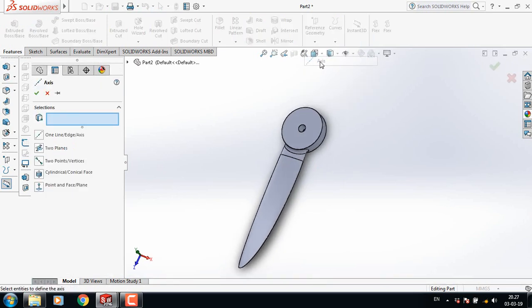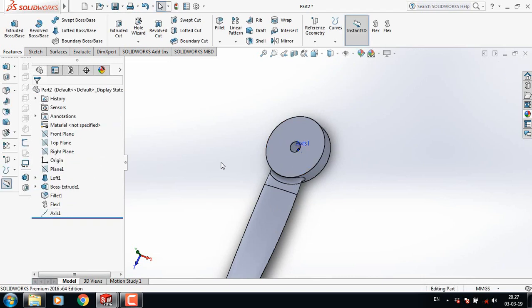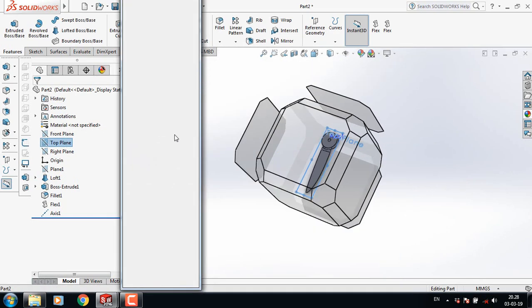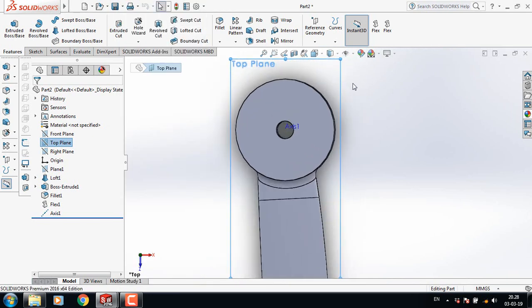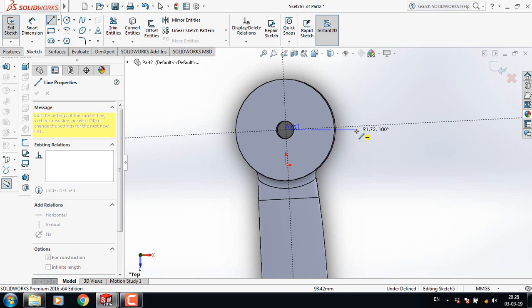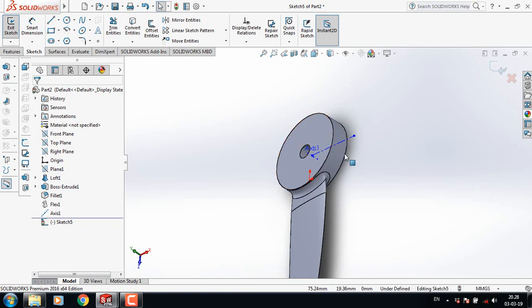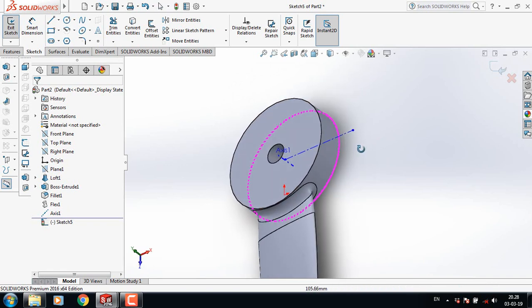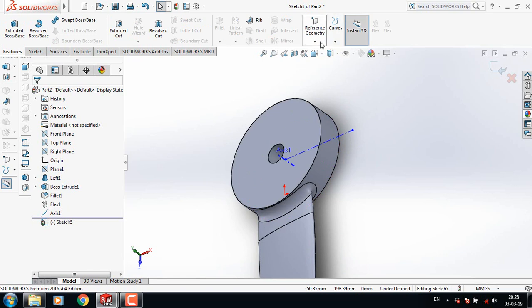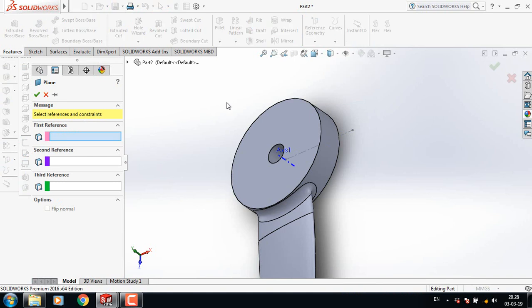Click reference geometry, select axis, click here. Okay, now select top plane, click on spacebar, click on normal to, and from this axis, okay, center line, and from the center, draw center line. Okay, now again go to features, exit, reference geometry, select plane.